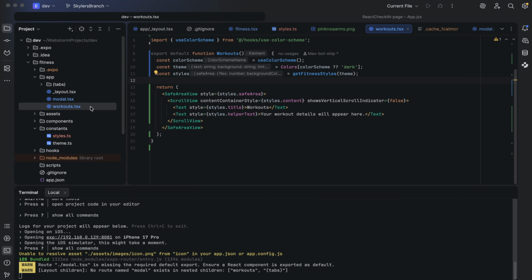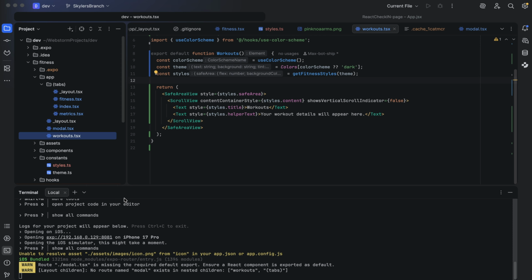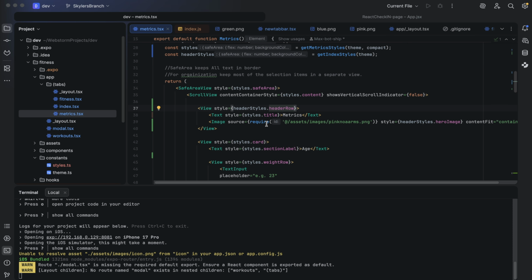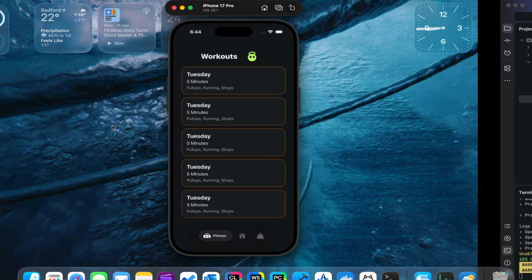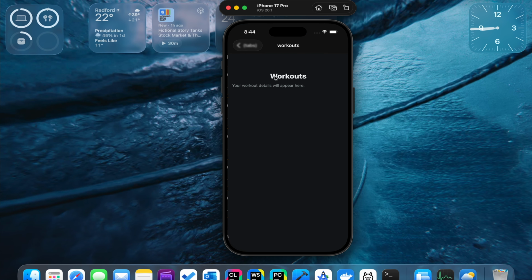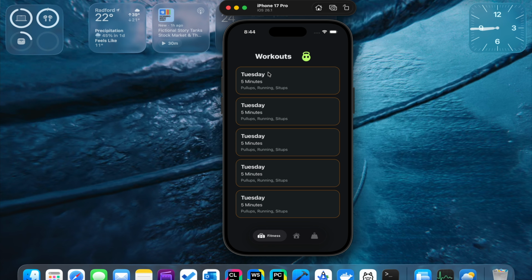So, as it said, where was it? It went to workouts. So, metrics right here. Not metrics, sorry, fitness. Fitness on press of this pressable, which is just like text and image and view, same thing. On press, go to router and push workouts. So let's see how that works. So we click here, we click on there, and it brings us to this workout page because that's how the pressable works.